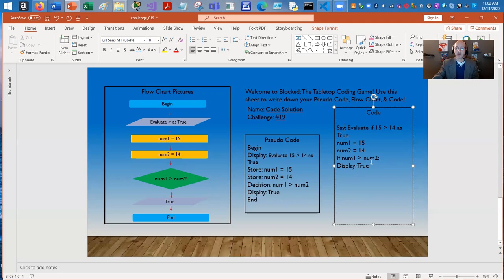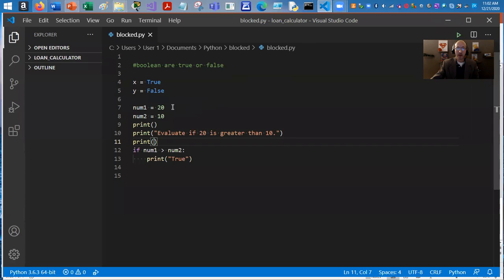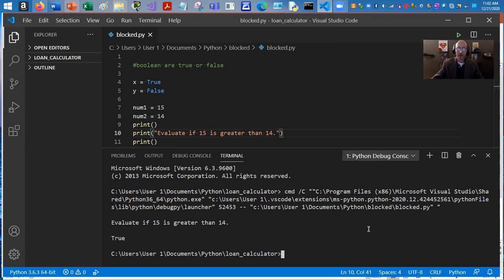So let's go ahead and put these numbers 15 and 14 into code. So let me change this to 15 and 14, and I'll change it in my statement. If 15 is greater than 14. And so with that being said, let's run our code. Evaluate if 15 is greater than 14, and it is.